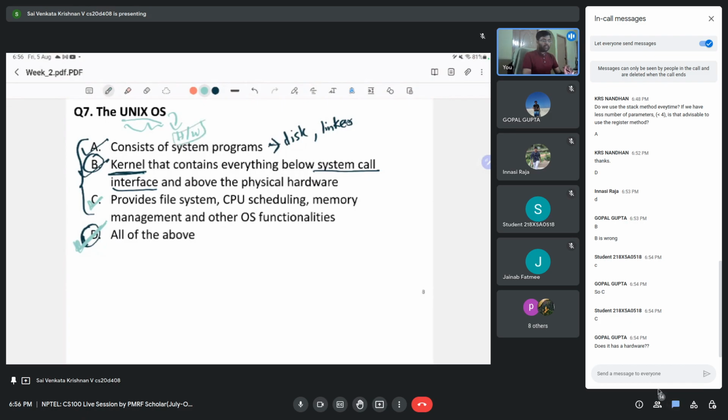Can you just comment in the chat message if the thing is cleared?